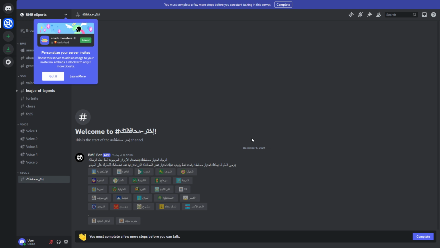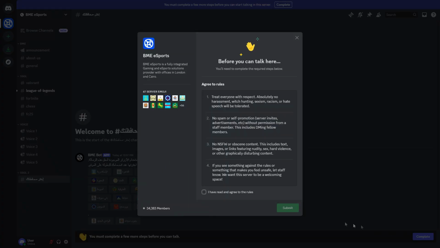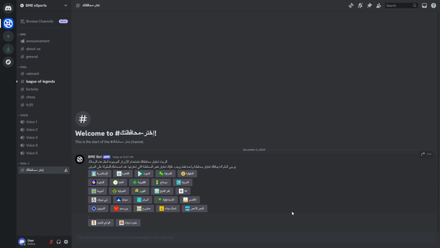Before you can start engaging on the server, there's one final step to complete. Click the Complete button located in the bottom right corner. This will open a new window displaying our essential Discord server rules. Take a moment to carefully read through the rules, as all members must agree to them. Once you've reviewed the rules, tick the box that says, "I have read and agreed to the rules," and click Submit. After that, you'll be ready to fully engage with the server community.